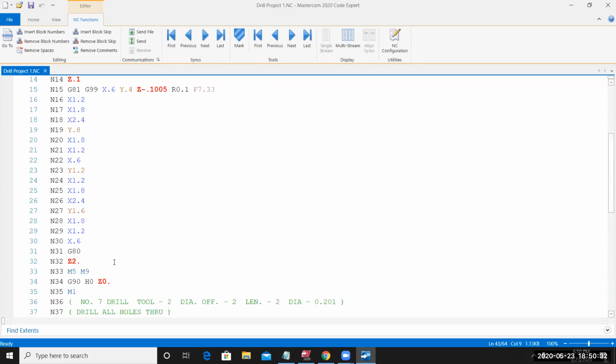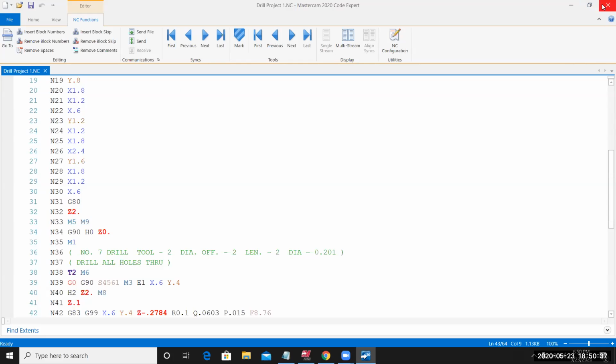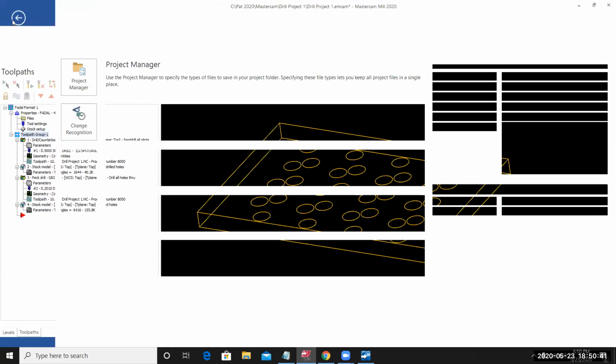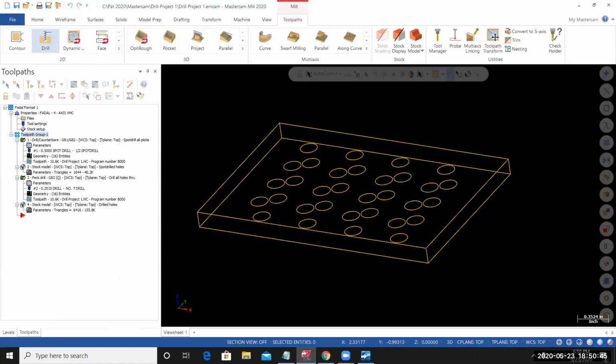So this is a program that we need to send out to the machine. I can minimize this. I'll save my work one more time. And that completes this project.